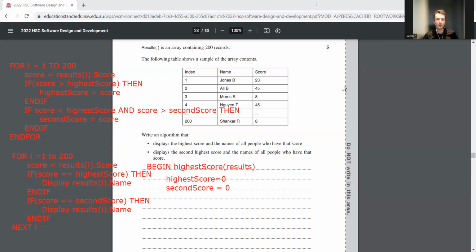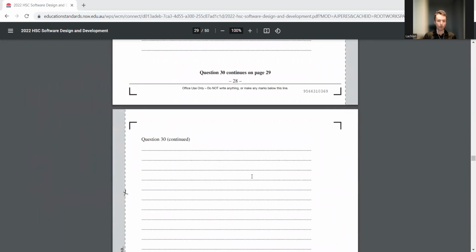So in this case, let's say the highest score was 45 and the second highest was, I don't know, 23. You'd set the highest score to 45, and then the second score would be 23, and then you print it out. So that would do it. As I said, you don't have to use a for loop. You can use a while loop if you want. It's totally fine. So that would solve the equation.